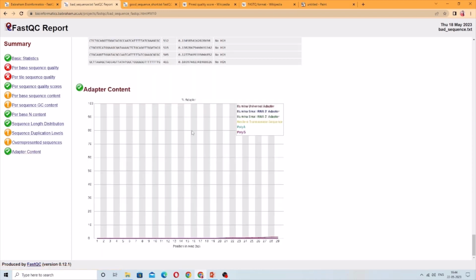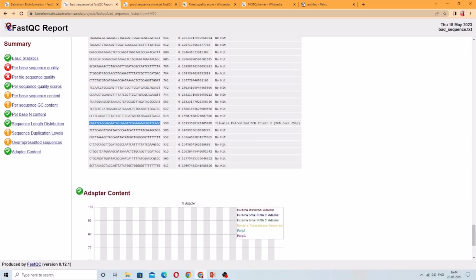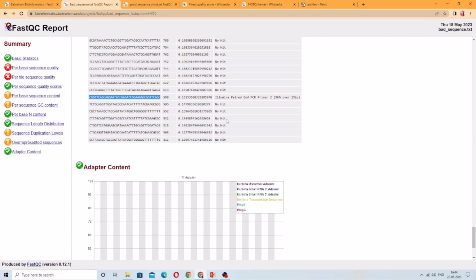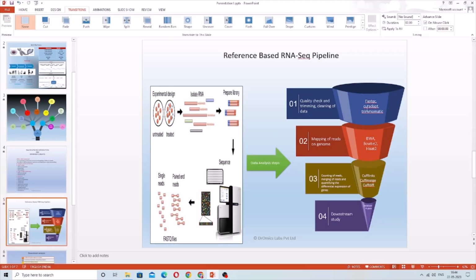And now adapter content. If any adapter sequence is present in your data, we have to remove that, and you will get a graph for that with different colors if it is present. I just told you that we have to remove those sequences, but how can we remove them? We have to use different tools here. That is our next step. If any overrepresented sequence or adapter sequence is present in our data, we have to remove it using the Cutadapt or Trimmomatic tool. So our next step is trimming and cleaning of data.